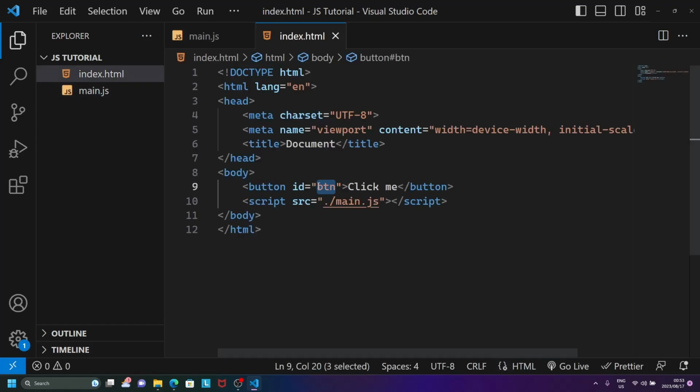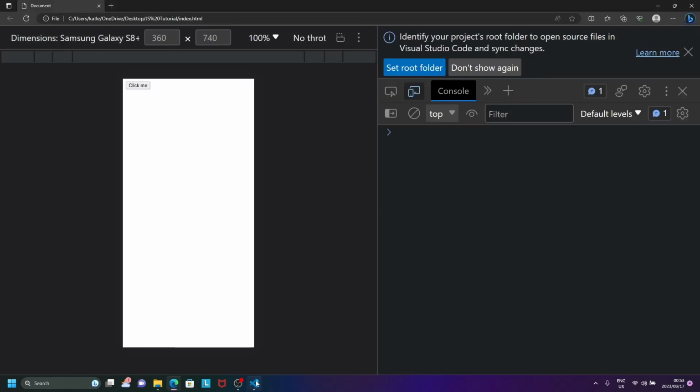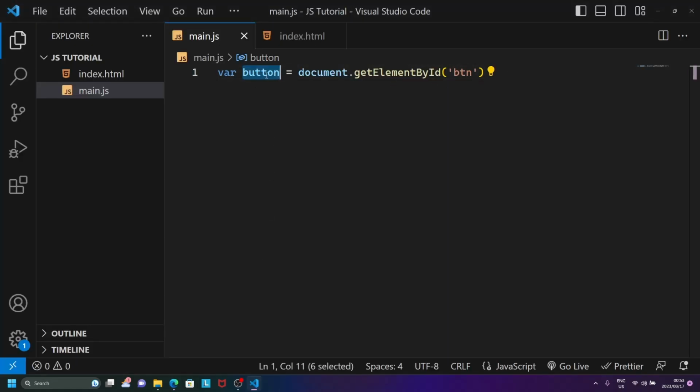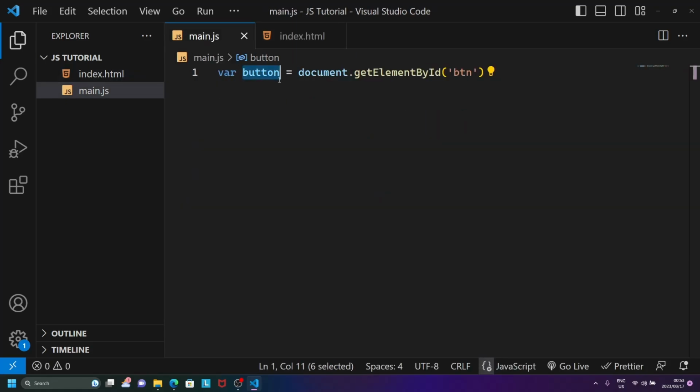So we have a button with an ID called btn, right? So we can just use this ID, anything you type in here, then just paste it there, but make sure that it's inside double quotes or single quotes or backticks because we need a string. So btn like that. Now if I save the file, it should get rid of the error. So now this button is actually the same as this button, and we can do different things to this button. Like we can decide what happens when a user clicks on that button.